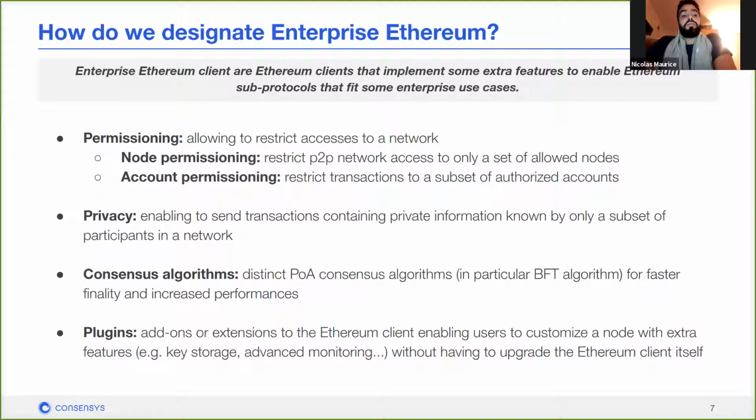The third feature is around consensus algorithms. So typically, we have implemented the BFT algorithms, which are meant for faster finality and to increase the performance in terms of TPS, so transactions per second.